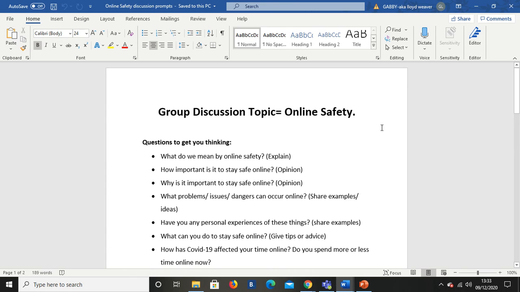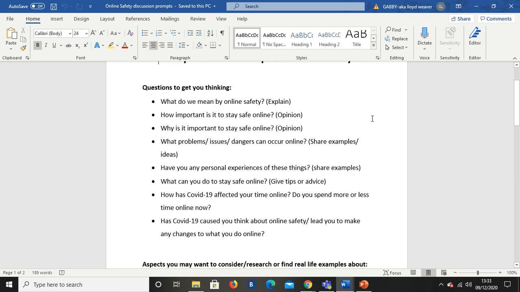You are going to research the topic of online safety. You need to open up a new Word document, or your notebooks if you can access your notebook from where you are, and you need to create a page called discussion notes. These are things to get you thinking about online safety.